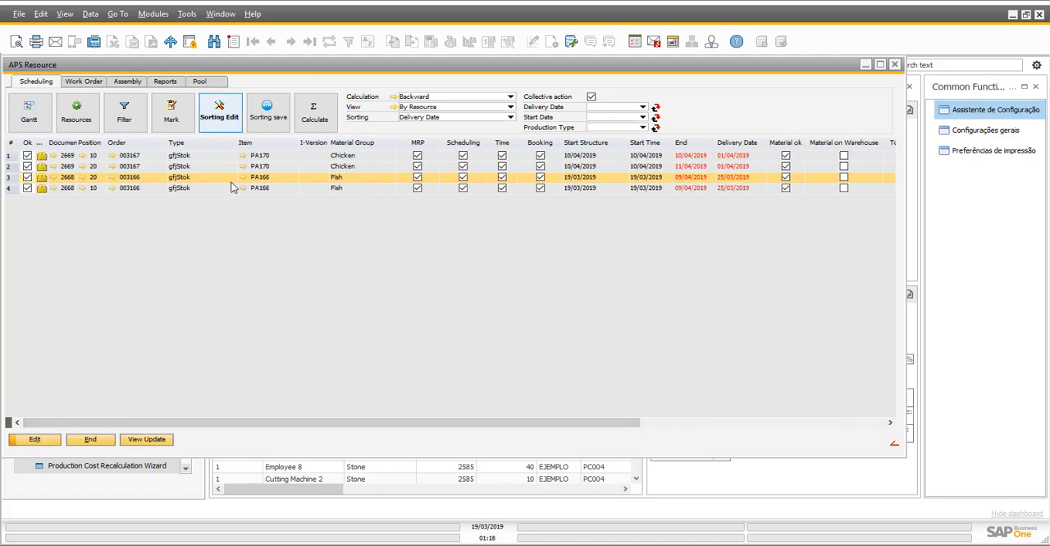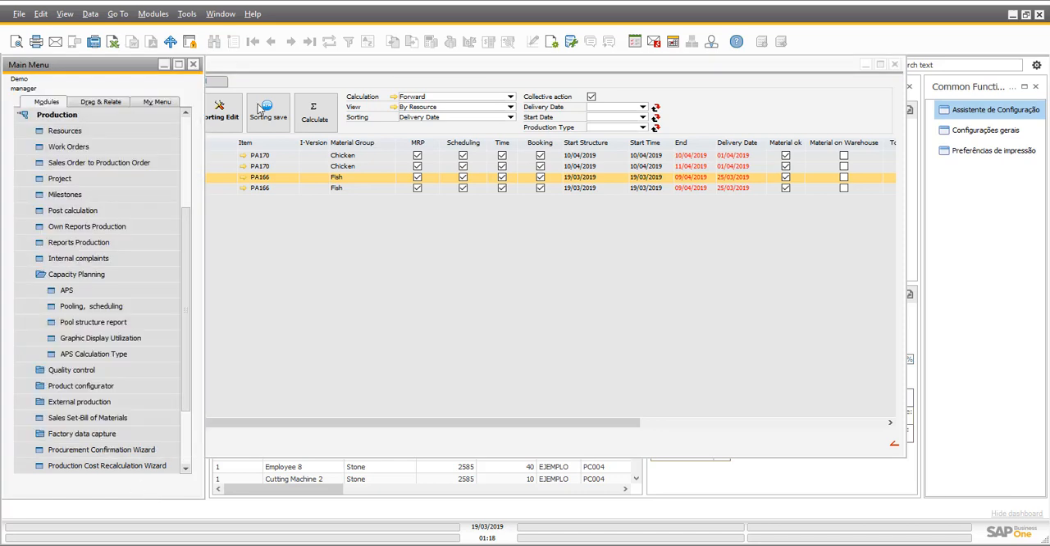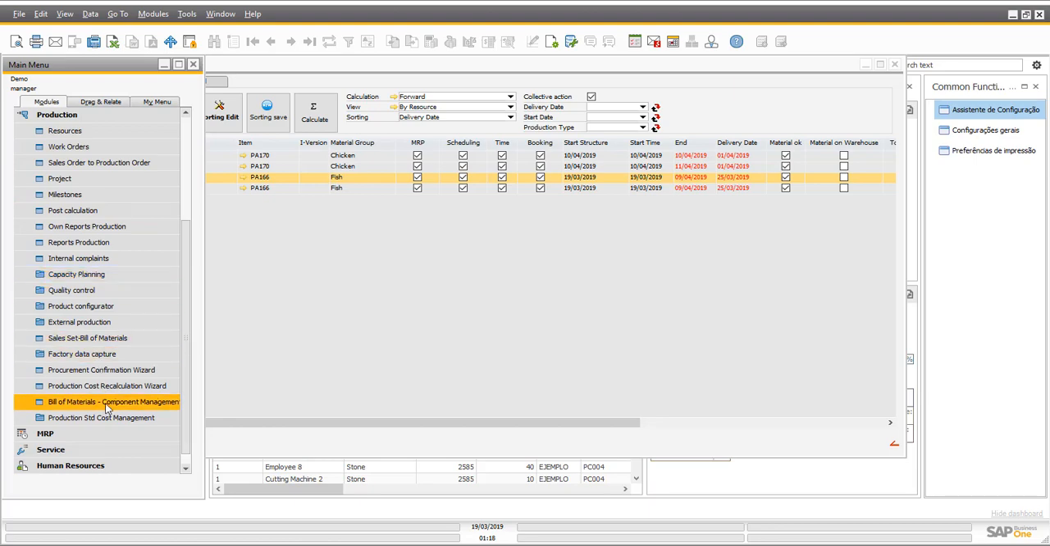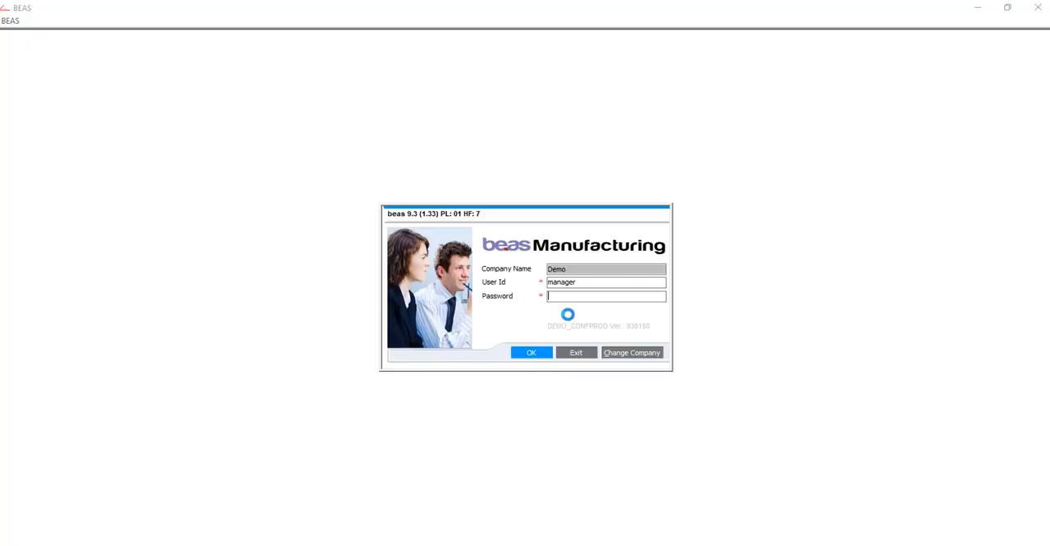Now let's receive the materials on stock and see the impacts of this on the APS calculation. For receiving the materials on stock, I'm going to open our terminal solution here, Factory Data Capture Terminal.